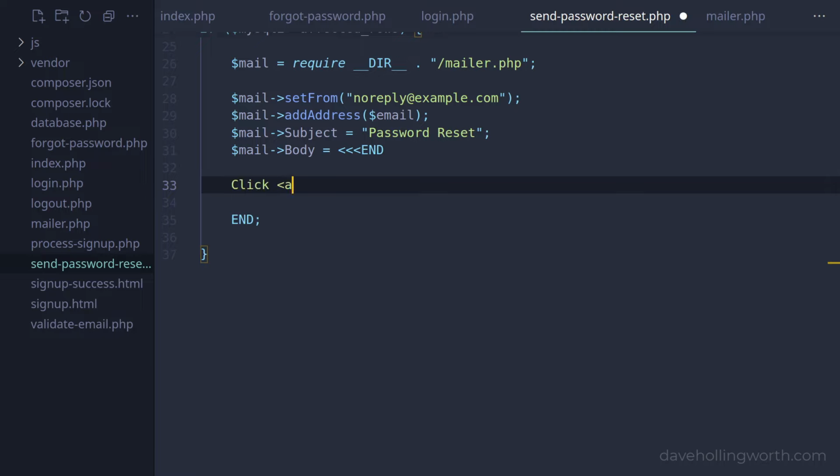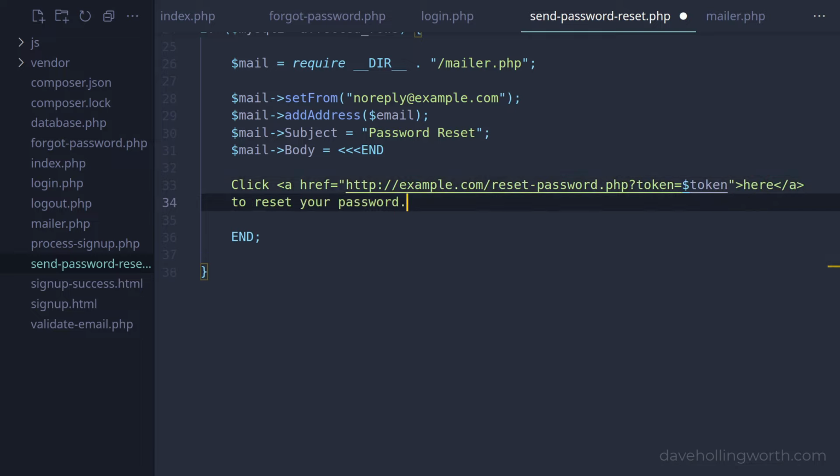For the content of the email, we'll just specify a link to a file that we'll create shortly. Note that this needs to be an absolute URL. You can't use a relative URL as the link will be clicked on in an email client. The host name needs to be set to the host name of your web server, for example, localhost if you're developing locally. To send the token to the user, we'll include it in this URL in the query string.